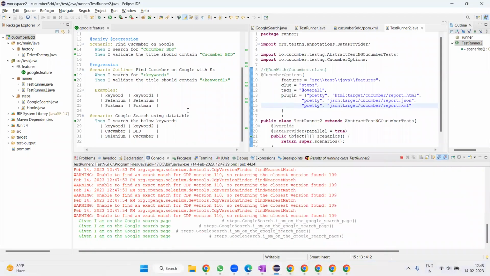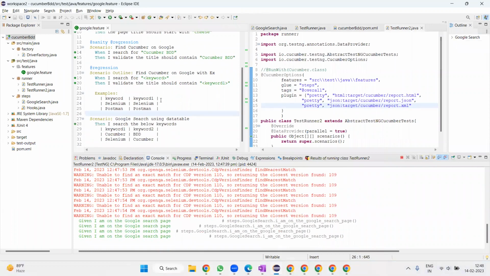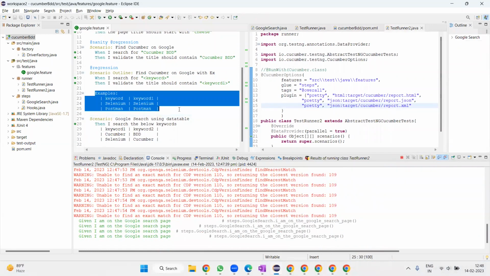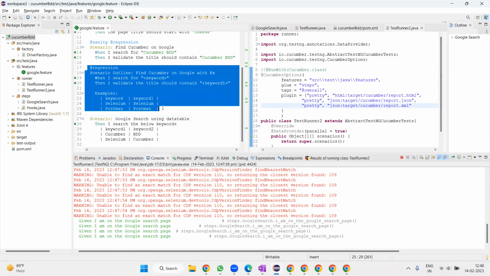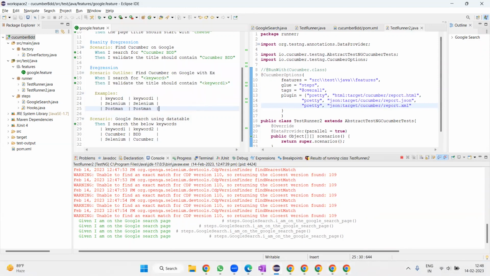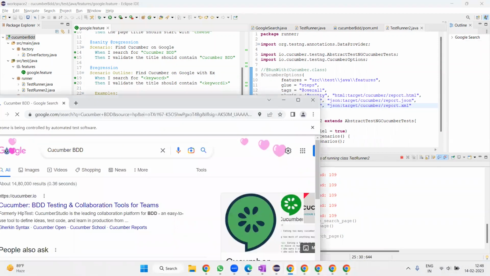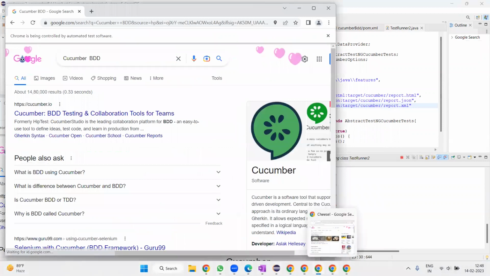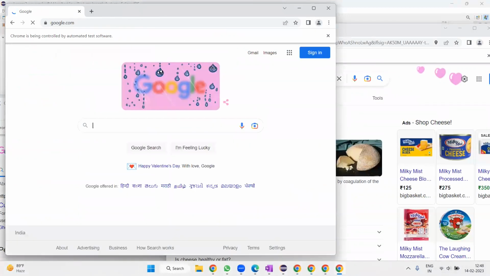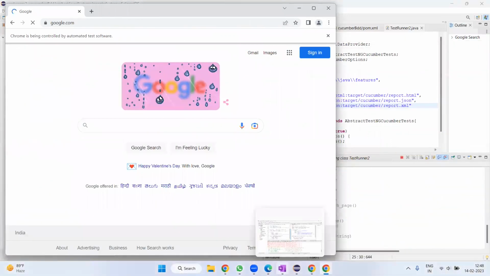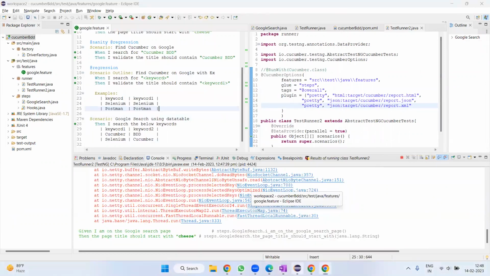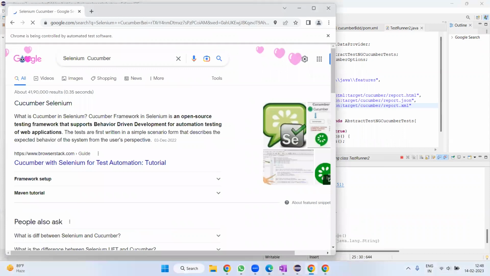So totally we have 4 scenarios. In the 4, we have used one example, which is going to run 2 times. So that's the reason we got 5 browsers totally. So all the 5 browsers are working fine. You can see everywhere it is typing the keywords and looking for the result. Okay. And all the browsers are getting closed one by one. Still these 2 browsers are loading.